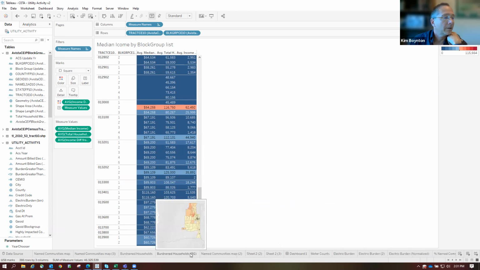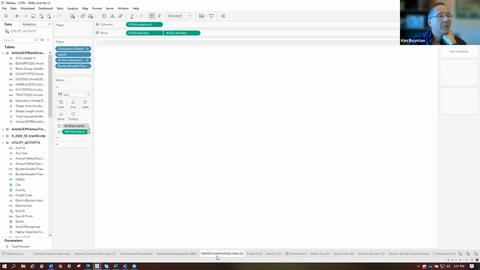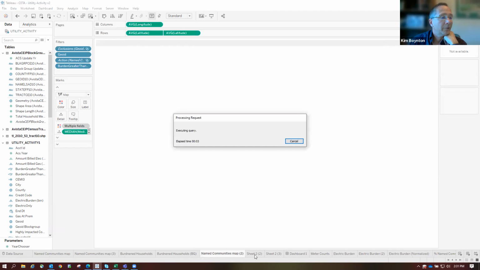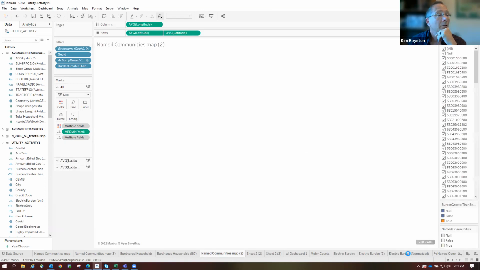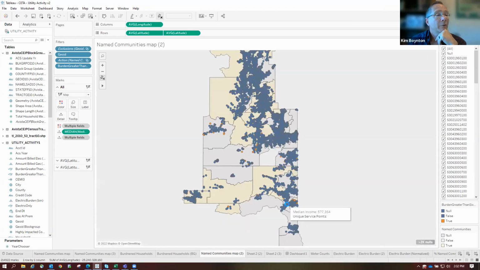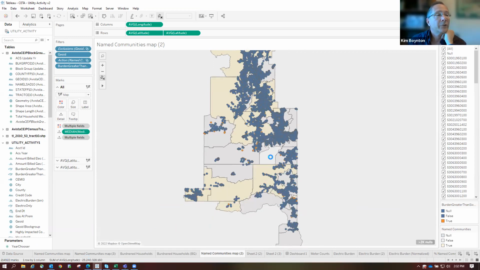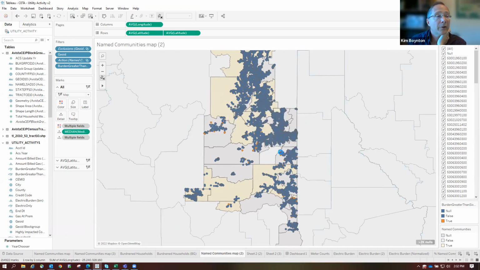All right. There's my burden households. Well, there's my named communities map. We'll pull this up while I keep looking for my other one. Oh, it's over here. So here, I don't know if you can tell, I've got 214,000 marks. So we've identified every service point intersected with our named communities map, so we can actually answer that question of the overlap.